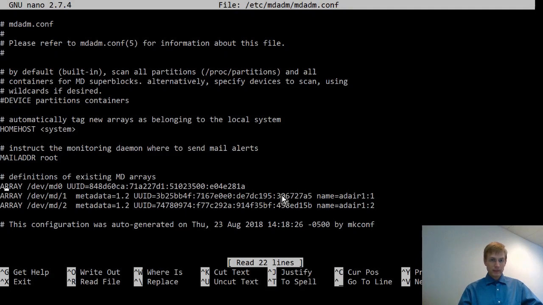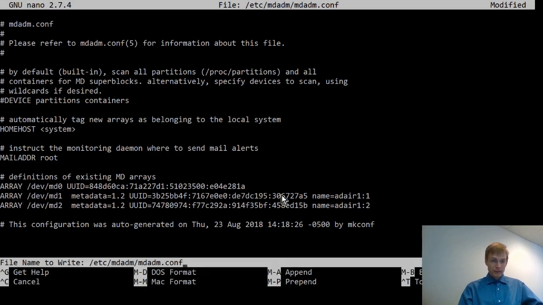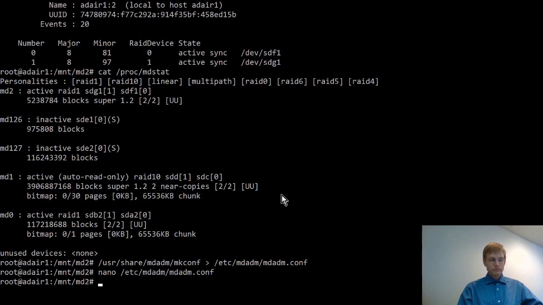So you can see here we have /dev/md0. Now, I usually take these slashes out, I don't know if it's necessary, but with md0, md1, and md2. So now our RAID configuration will be persistent across reboots.